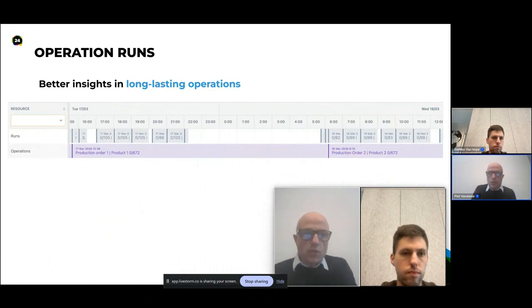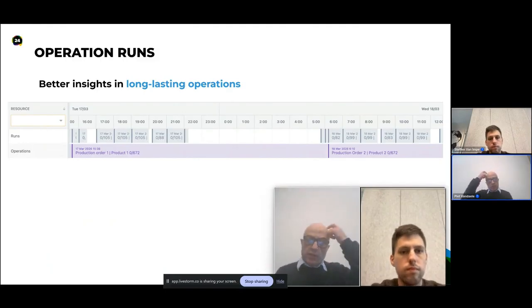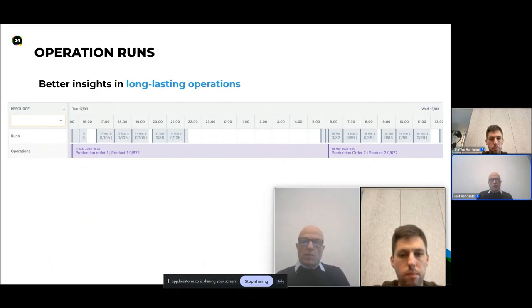And then the last concept that we will not demo, but I'll briefly try to introduce it here, is operation runs. The view we see here from our resource planning is you have certain operations, and the idea of operation runs is that if you have long-lasting operations, we can split those operations into slots. So that's what you see here in gray. And the white blocks here are actually non-working time.